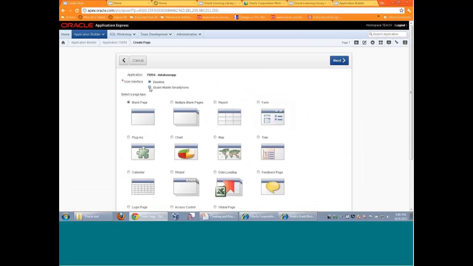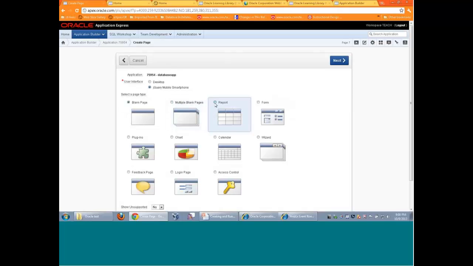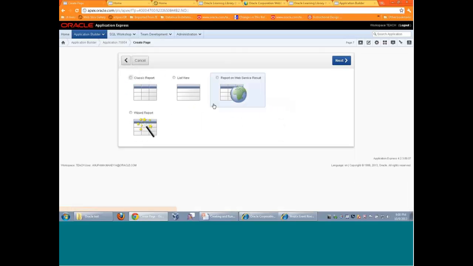As you see, we have 4 different types of reports, but in the mobile user interface, we do not have the interactive report which we have in the desktop user interface. Instead of that, we have a list view report. So I'll select the list view report and click next. I'll give a name to my report.